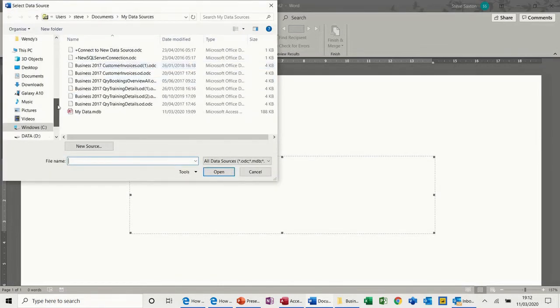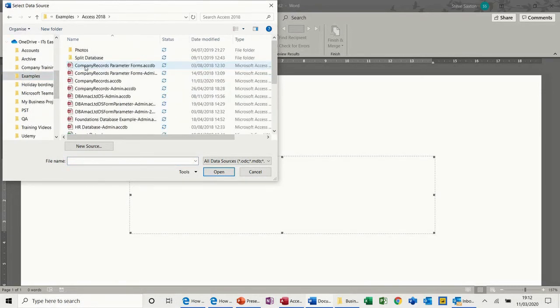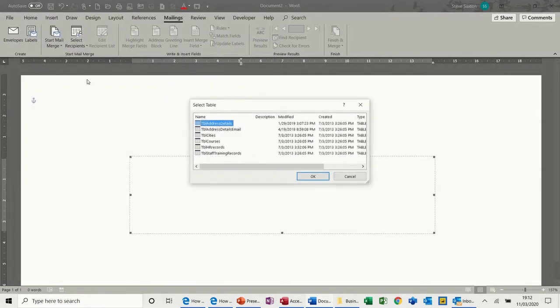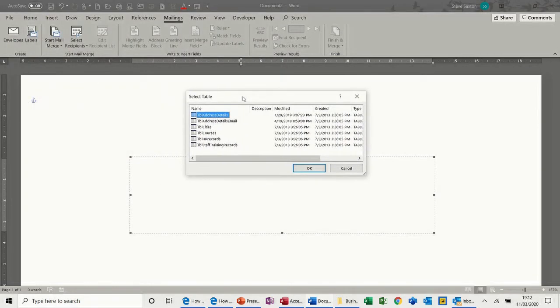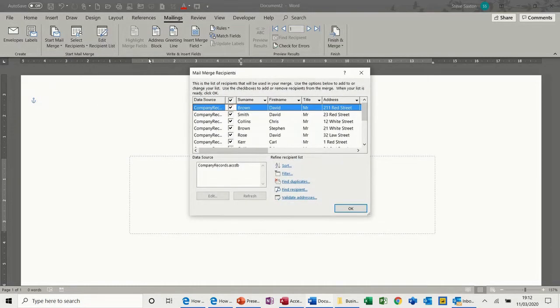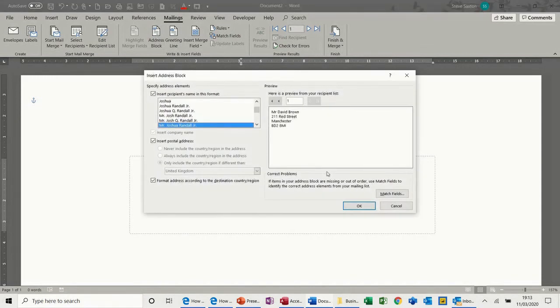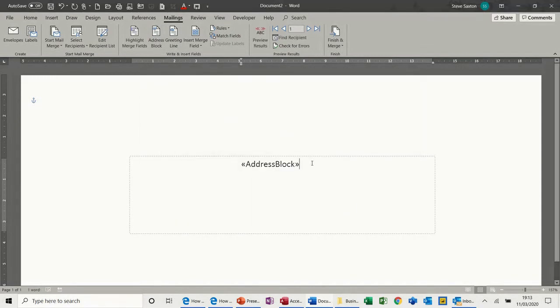Now I've got a database on here that we can use in examples, Access and company records. These are the tables that I have in that database, and this is the one I want, address details. So now when I go to edit recipients list, I see a lot more records there from that Access table. Click OK, but the process is still the same. Address block, same layout, OK. Have a look at it, and that's it.